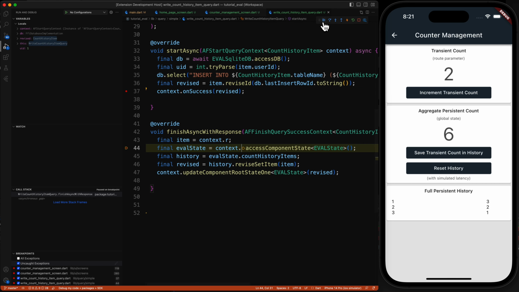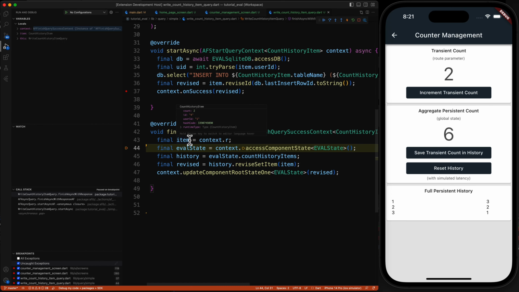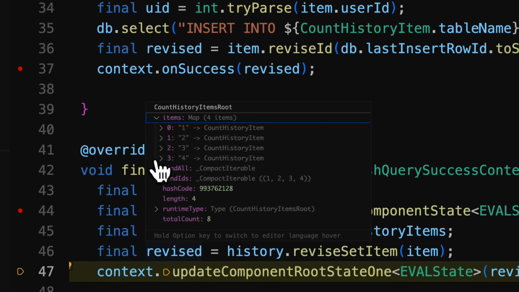Then we will hit Continue and look at the response in the item variable at the top of the finish async with response function. Note that this object is the same value which was just passed to context.onSuccess in the first step. And if we continue a bit further, we will see that our count history has been revised to include the new item, and we will tell AFib to integrate that change into our global component state.